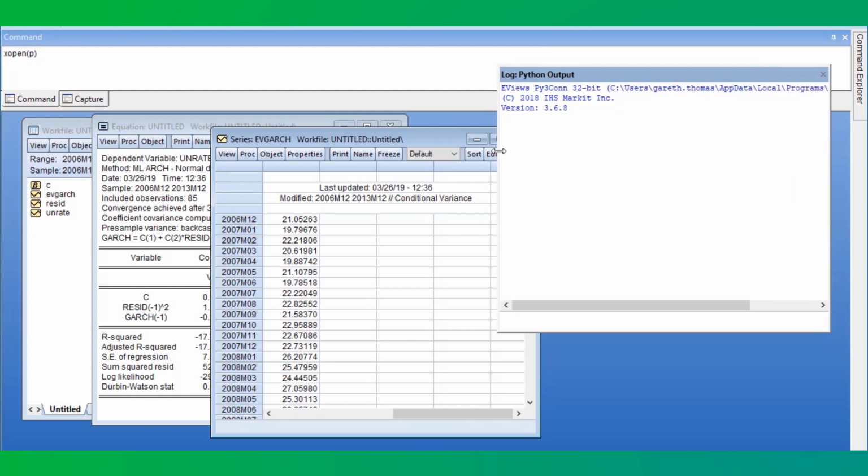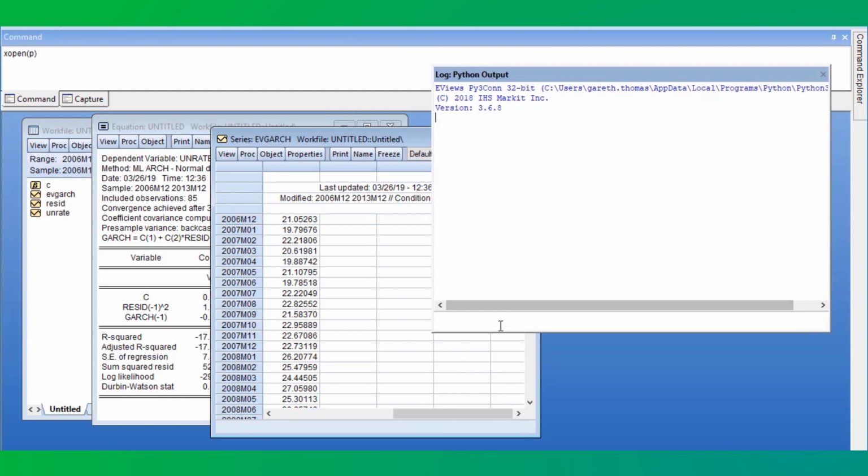We can issue commands to Python by typing directly in the console. We'll instruct Python to import some packages. To send data from EViews to Python, we use the xput command inside EViews. We'll send over our unemployment data as a pandas data frame.